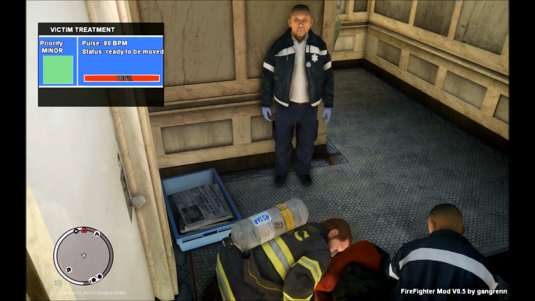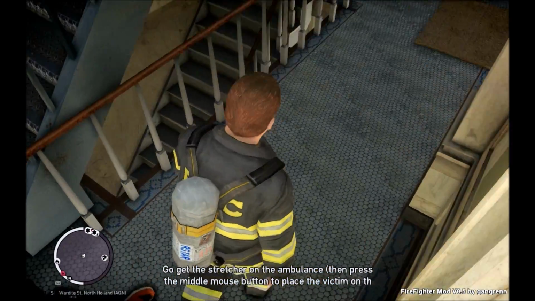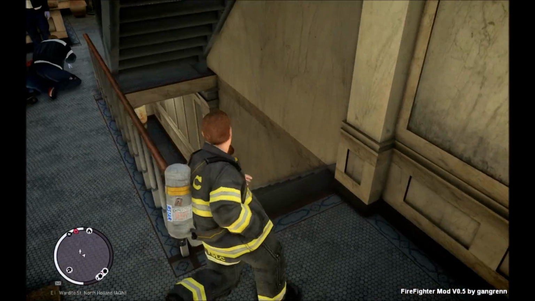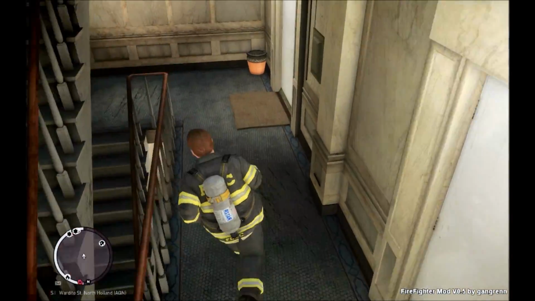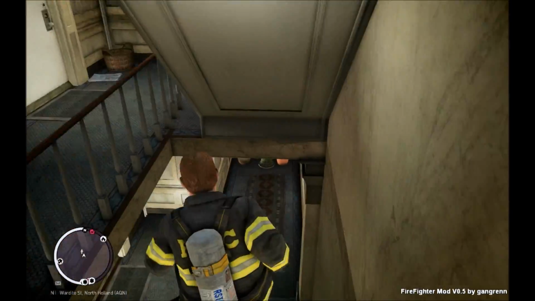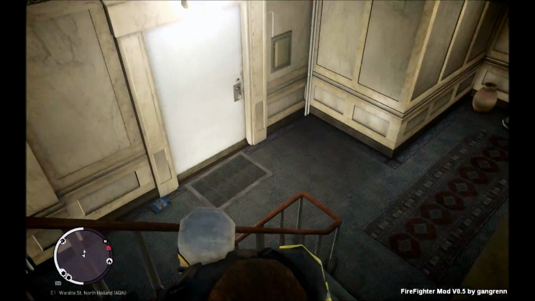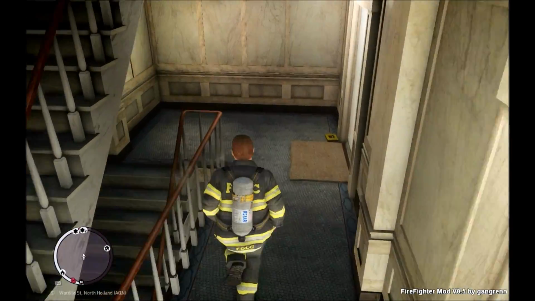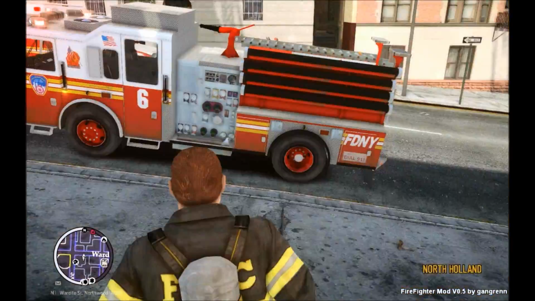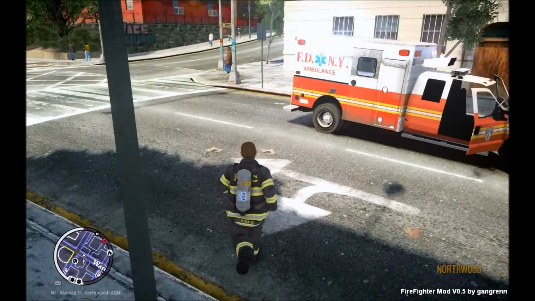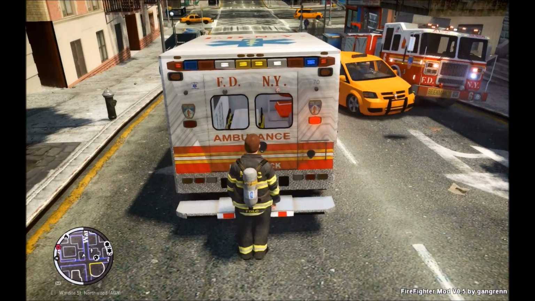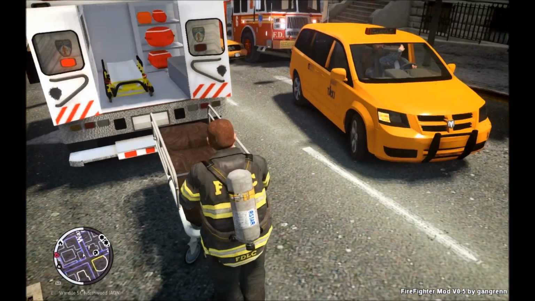So now you can press numpad 3 and go get the stretcher. So usually their ambulance is parked not too far from the truck. So here it is. Just go behind the rear doors, get those and press T. Here you go.